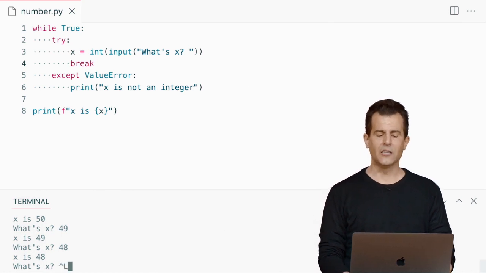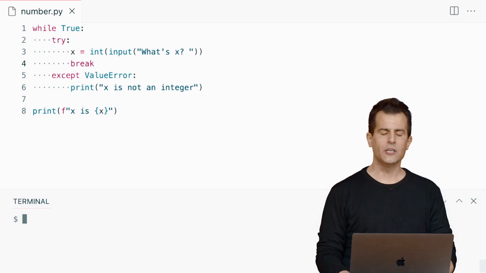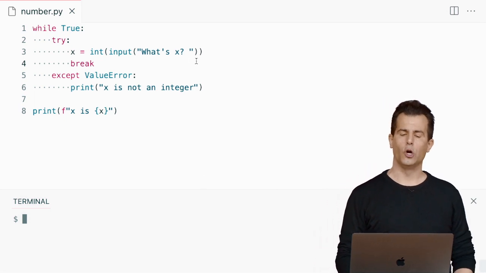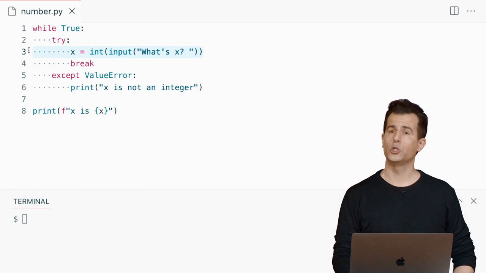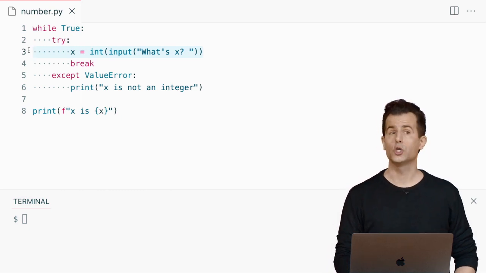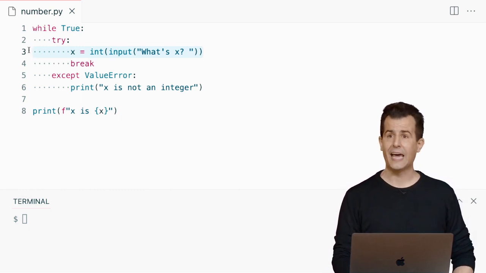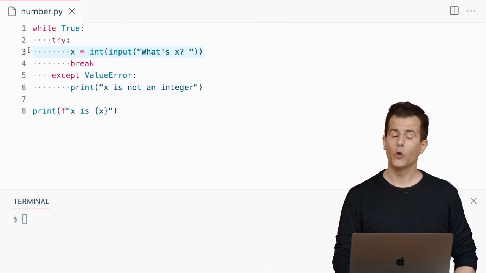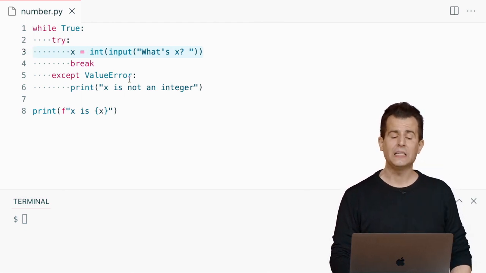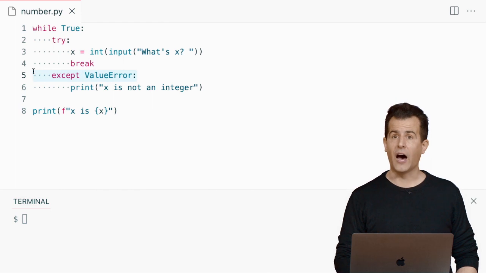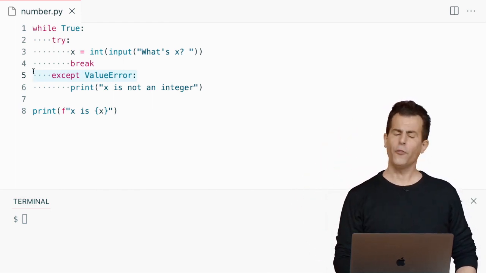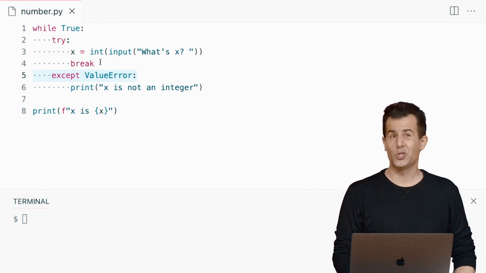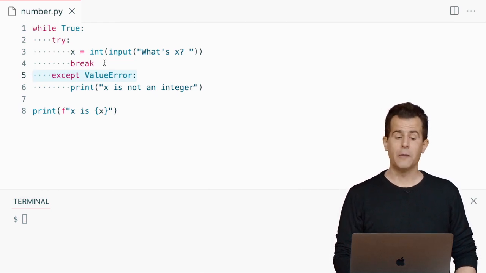Now, why is this logically OK? Well, consider what I'm now trying to do. I'm trying to execute line 3 and converting the user's input to an int, and I'm trying to store the result from right to left in x. If something goes wrong, the code we've already seen is immediately going to jump to line 5 and then 6 to handle the exception. But if nothing goes wrong, my code presumably should just keep on executing line by line.